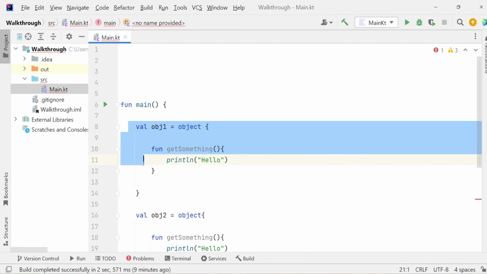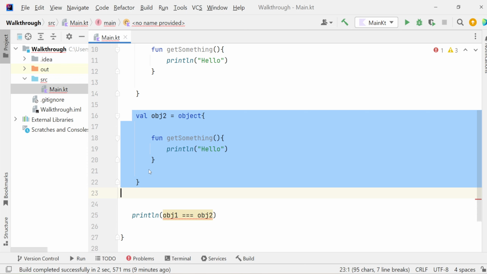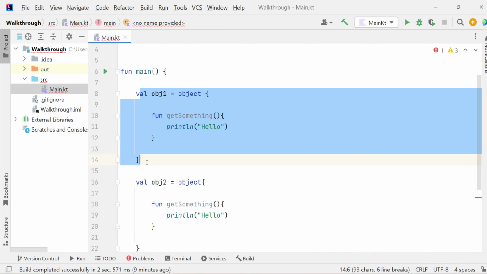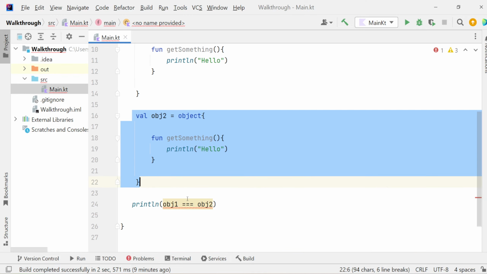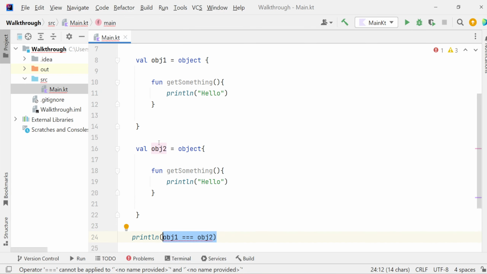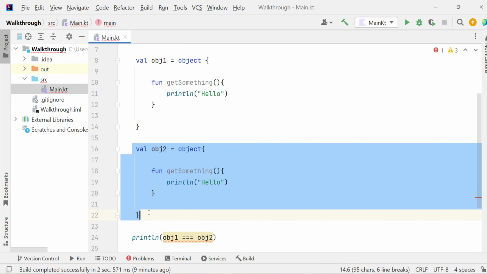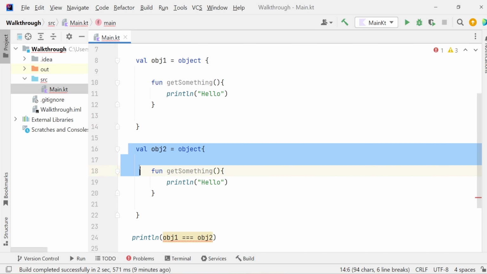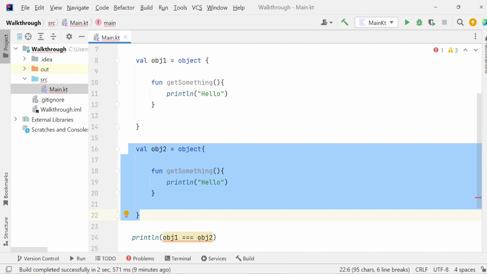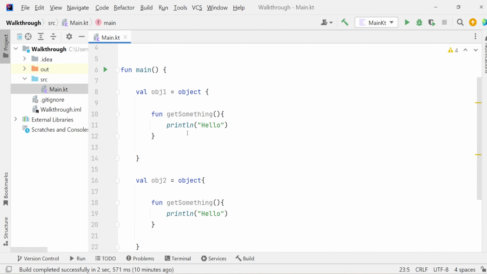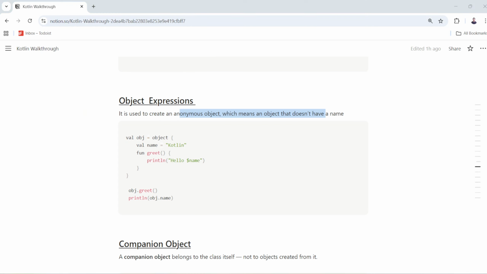See here, object 1 and object 2. Let's say this is a string and this is also a string. Just for example, we can compare the two strings. We can compare if the two objects are of similar type, but here this object and this object are not of similar type, because here it is a completely different object, and here also a completely different object. That's why we cannot compare using the equal operator. That's why we are getting this error. So this is called object expression.